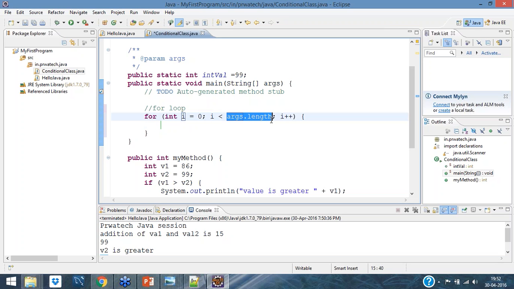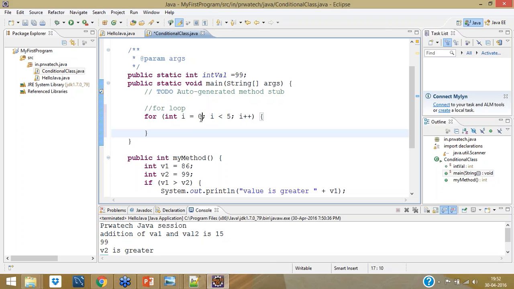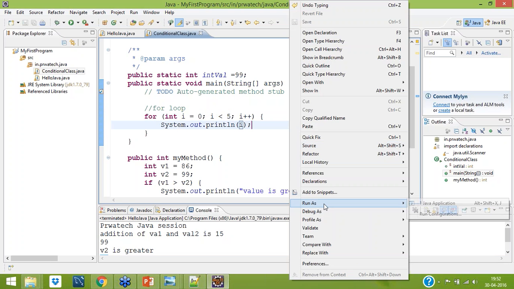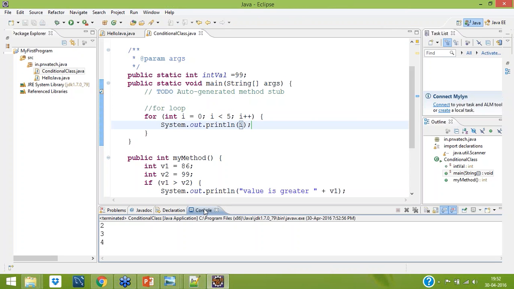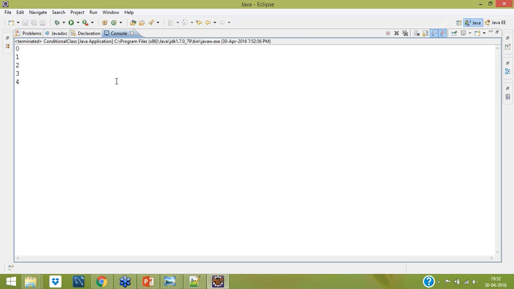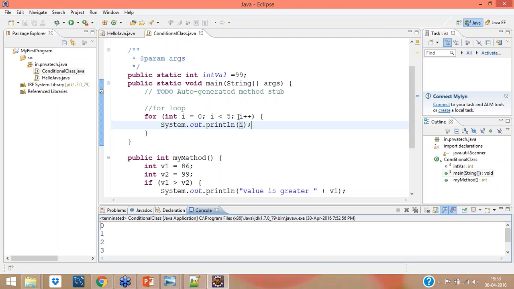So what I'll do is try to print from 0 to 4. I less than 5 means 4, so 0 to 4 should get printed. Let me run it. 0 to 4. This is the syntax of the for loop.